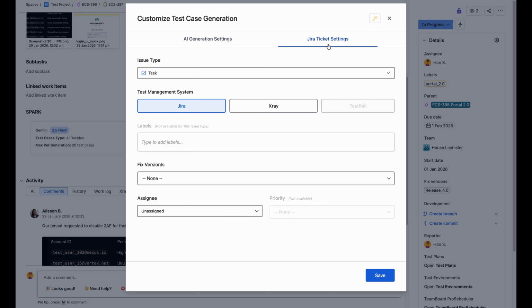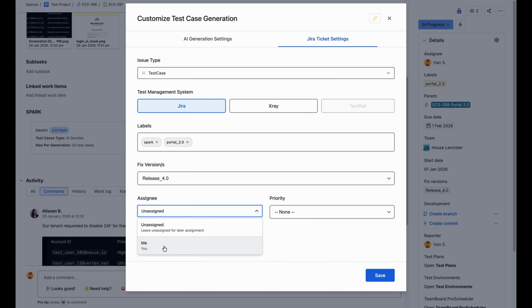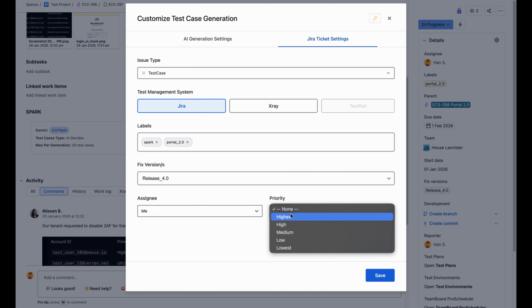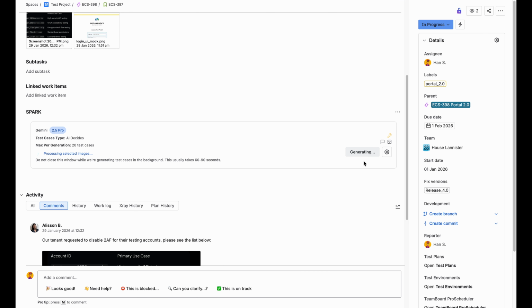Since this project uses a custom issue type, we can select it directly from the dropdown and add labels to make filtering easier later on. We can also pre-fill native Jira fields here, ensuring the generated test cases fit seamlessly into our existing workflow. Let's click Save and Close and then simply hit Generate. Now we let Spark do its magic.